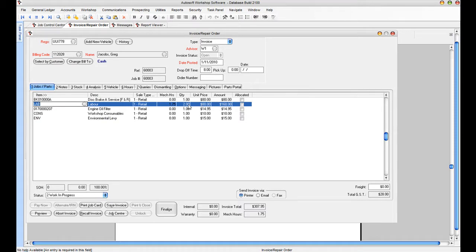Now only I can see that, that won't come out on the customer's invoice, but it allows me to analyse the performance of the guys and see if I'm billing more than they're working or vice versa, and I can see their efficiencies and reward them accordingly.